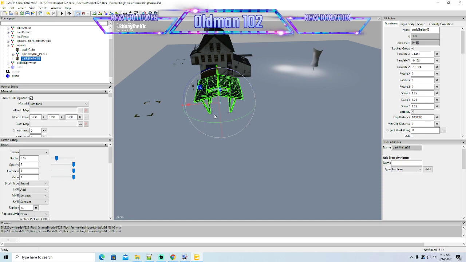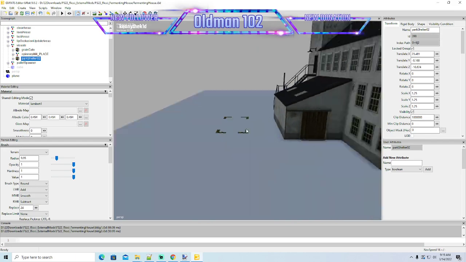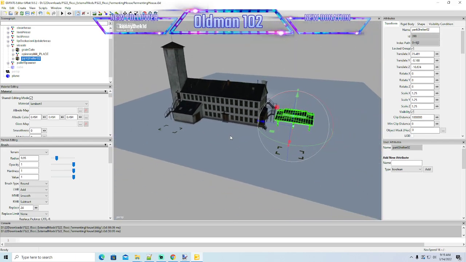UMPY1, good morning. Thank you for stopping in. Much appreciated. We are building a fermenting house that's going to make red wine, melon wine, sauerkraut, and vinegar.